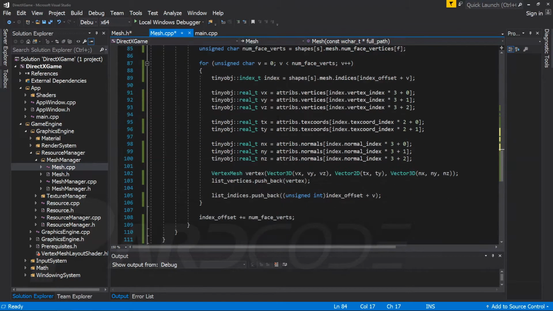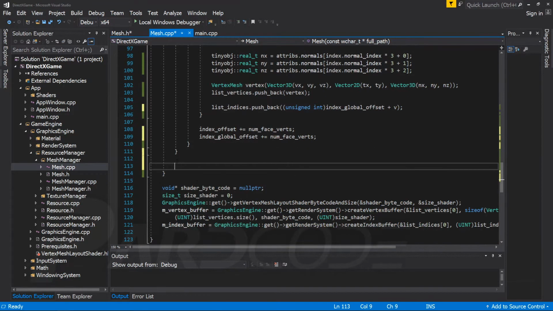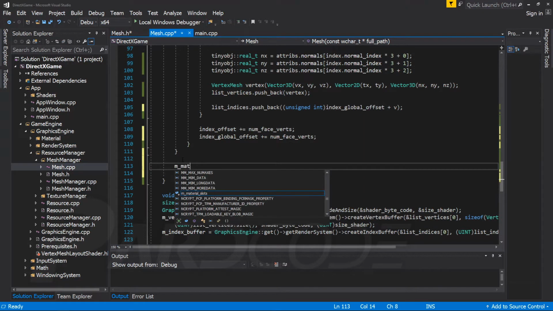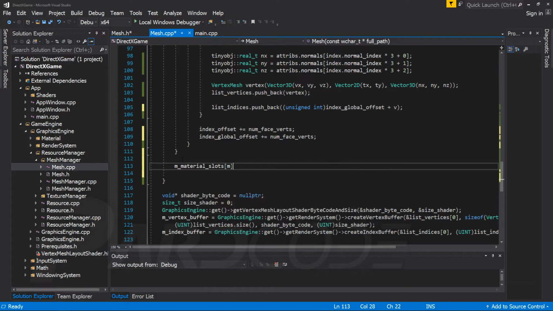At this point, since now we are considering multiple shapes, we have to push into our index lists a global offset or counter, and not simply an index offset that considers only one shape, as we have done previously. Good. Obviously, this global counter must be incremented exactly in the same way as the previous counter. The difference between the two counters is that the scope of index offset ends with the processing of a single shape. At the end of the processing of a specific material, let's set the number of indices to the corresponding material slot.